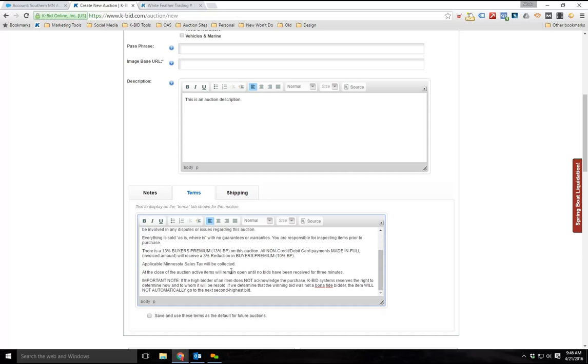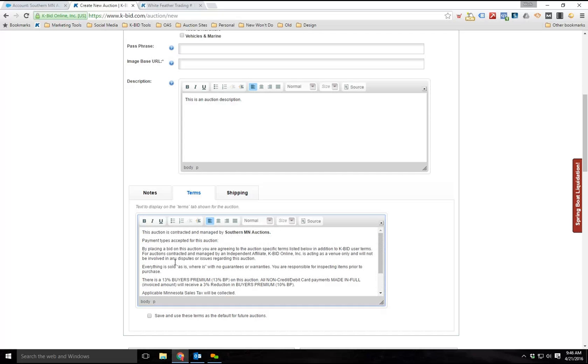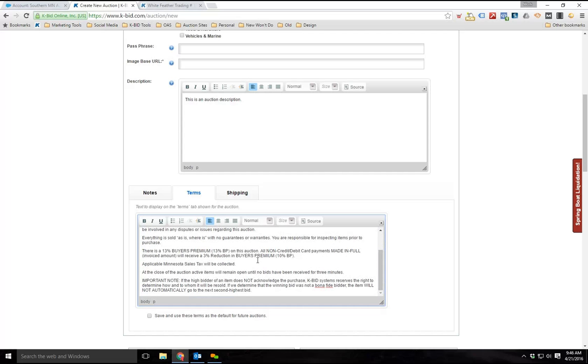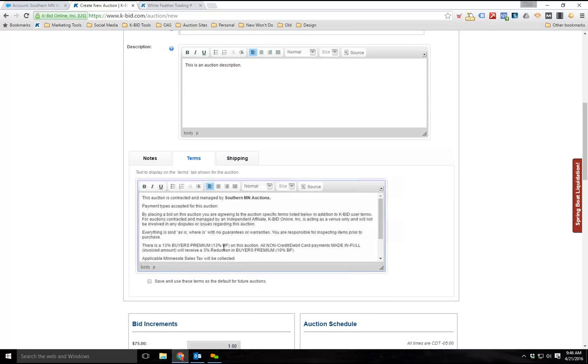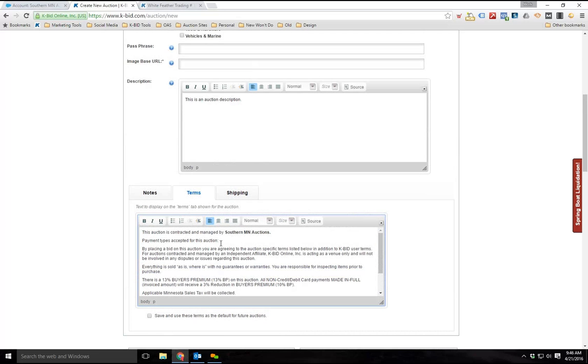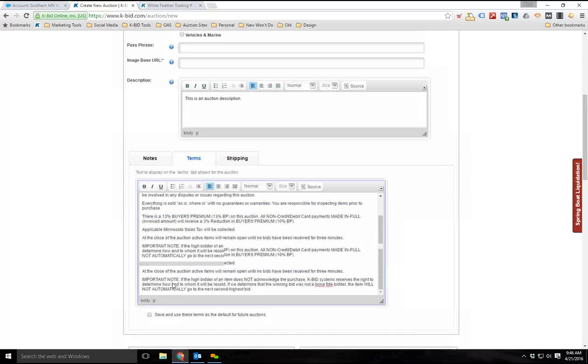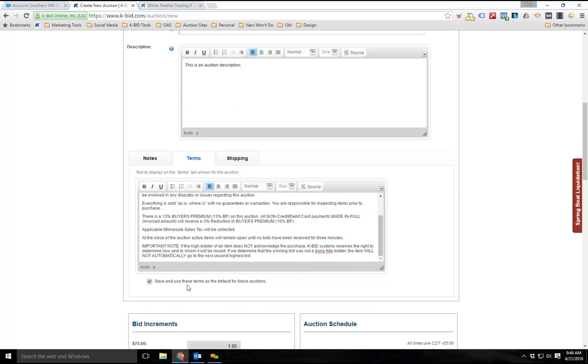And beyond that, this just states some pretty generic things that by bidding on the auction, they agree to the website terms, the as is, where is, disclaimer, buyer's premium, sales tax will be collected, 3-minute overtime, so nothing really groundbreaking there. And the nice thing is, if we go ahead and click save and use as a default for future auctions, you don't have to paste these in every time. They'll automatically pop up for you.